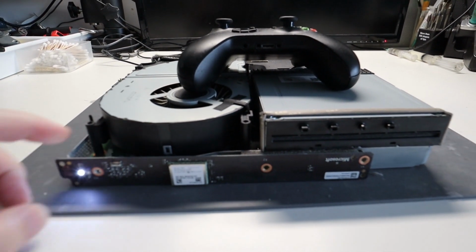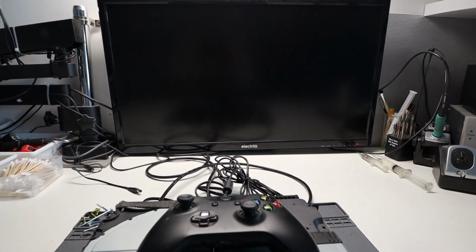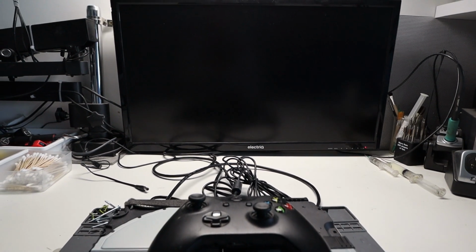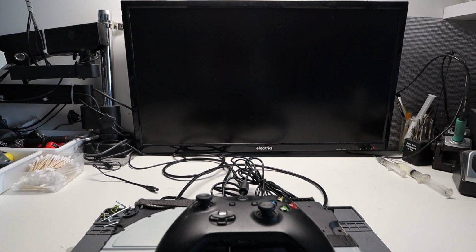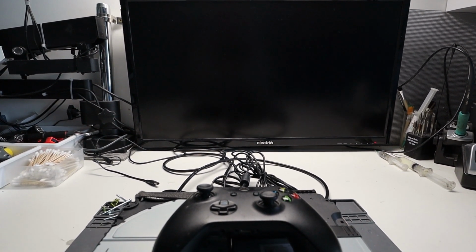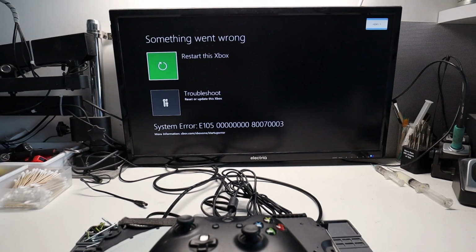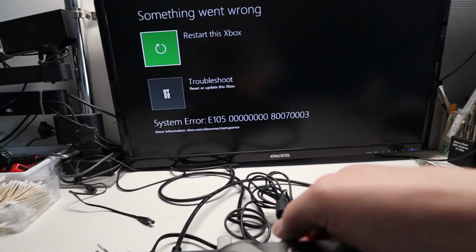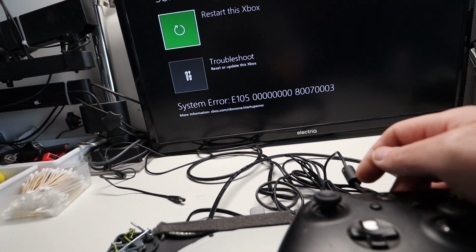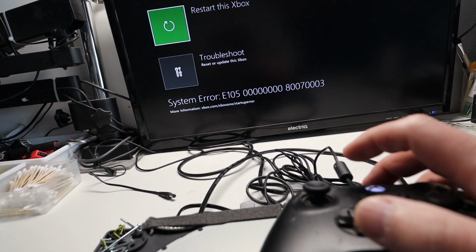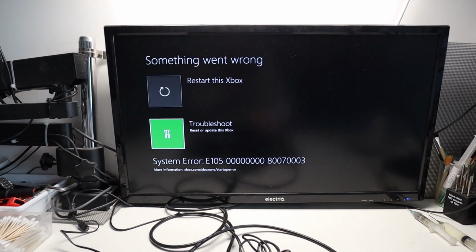Right, so let's power on the Xbox. Now this will come up with an error code again, which is expected because this hard drive's got absolutely no data on it whatsoever. There we go, E105. So we need to come over to our controller. We need to select troubleshoot.